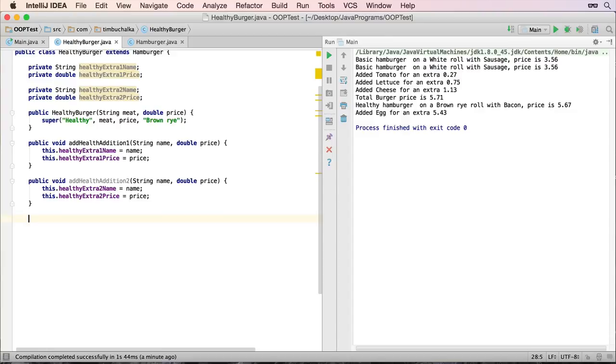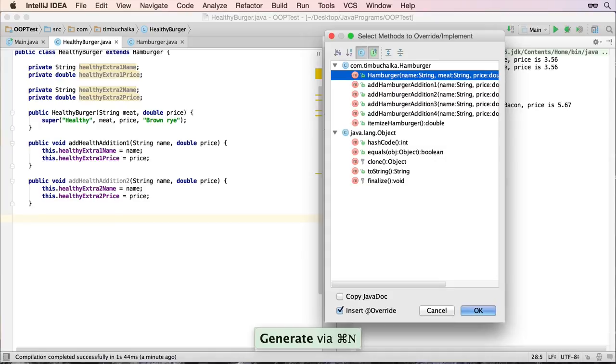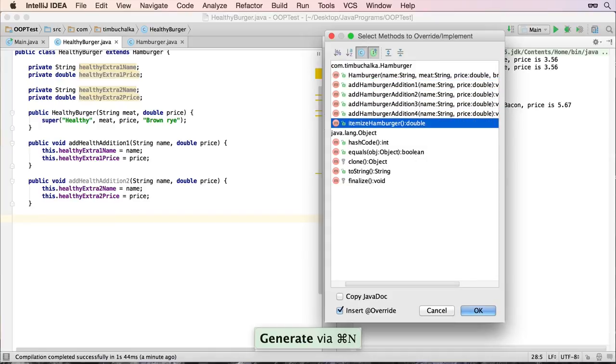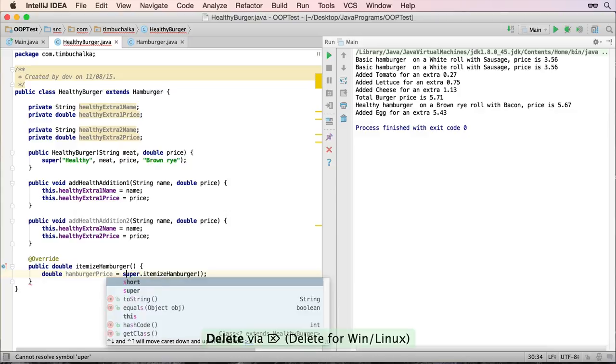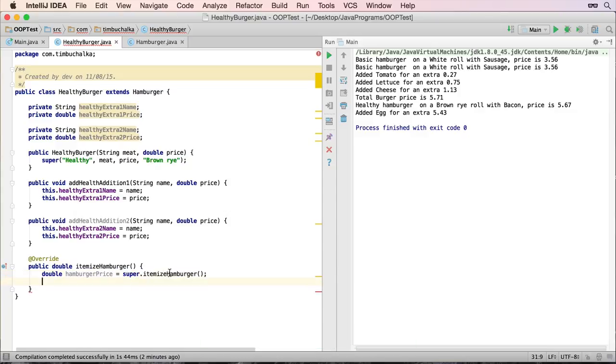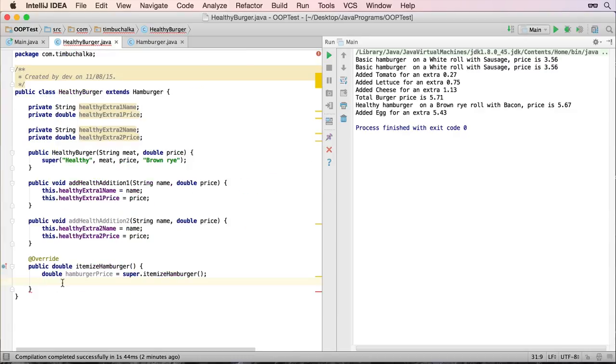To do that, we want to override that method. So we're going to select override, go to hamburger and go to the itemize hamburger method, and override that. Click OK. By default, that's come back with the super.itemize hamburger and returning that as the price. We want to change that because we want to actually put a double, hamburger price again, price equals. So what this is doing now is calling the itemize hamburger method that's in our hamburger class, and that's coming back with the itemized price for the basic hamburger and the 4 additions. So that's what we've got to start with.